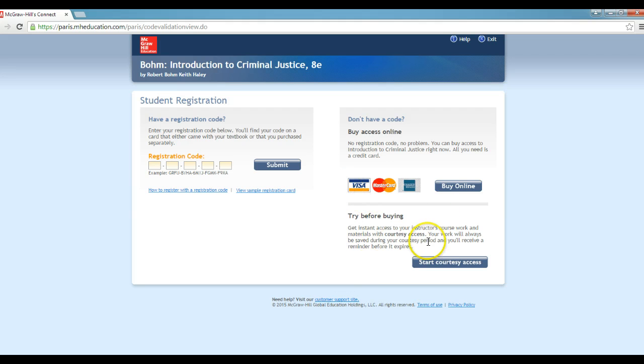Or if you're waiting for money for financial aid, maybe you're just waiting for your paycheck to come through and you haven't purchased your materials yet, you can click Courtesy Access, and this is a 2-week free trial that is there so that you don't get behind while you're waiting for some money to pay for this. So either way you should be able to get in today no matter what. If you have financial aid, you have to go through the bookstore just because we don't have a way to directly take your financial aid because that's tied with the institution. So either registration code from your book, buy from us with a credit card, or try before buying.